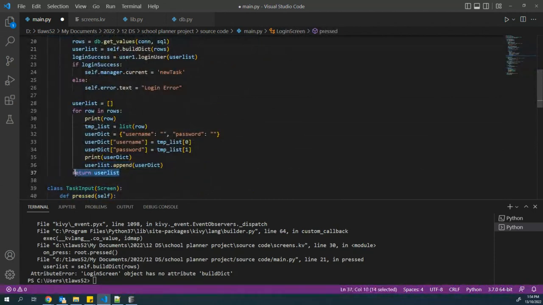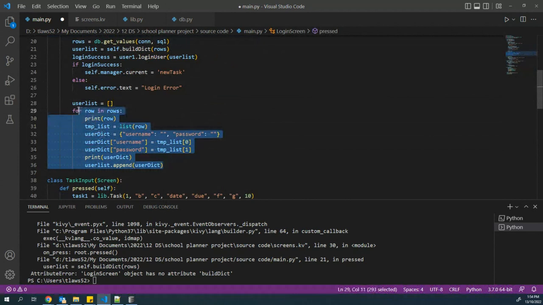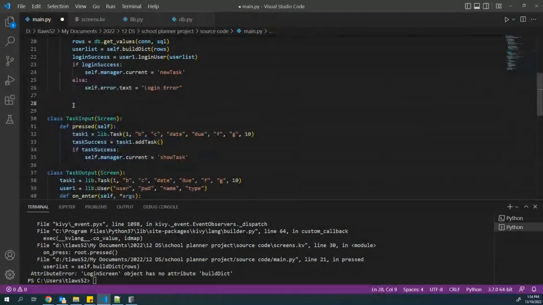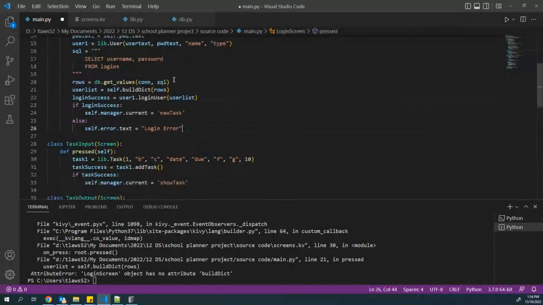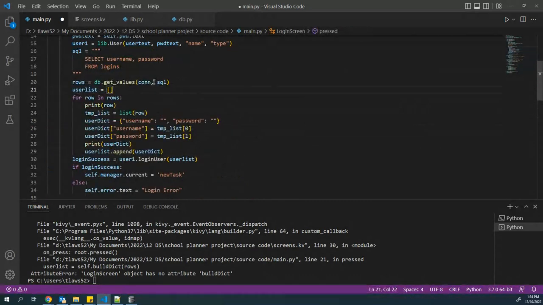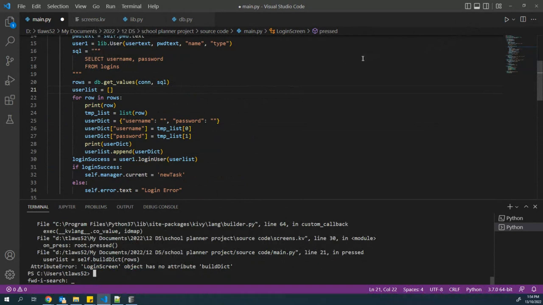So let's get it to return. We're going to take all that, so we'll cut and paste, and instead of calling it in a method, we're just going to do it like this. So when we get the values, we'll create an empty user list and we'll just run it all within this method. So we get rid of this function call, and that will solve that particular problem. We can always refactor later once we get everything up and running.